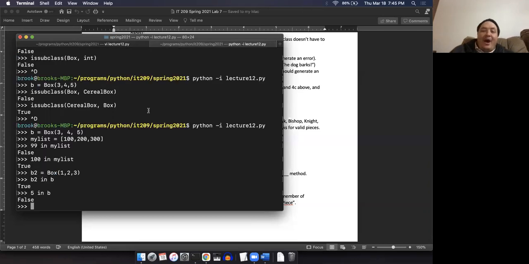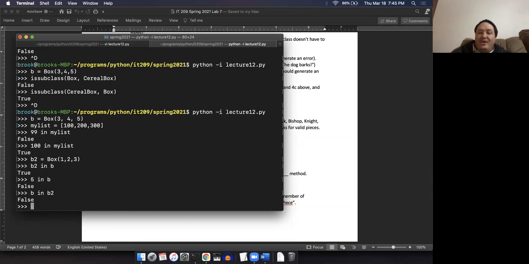Now, what if I said B in B2? What do you think that would return? One person says false. Anybody else want to guess? Another false, some more falses. And you're right. B is not in B2 because B2 is smaller. The smaller one can be in the larger one, but not the other way around, based on our definition.